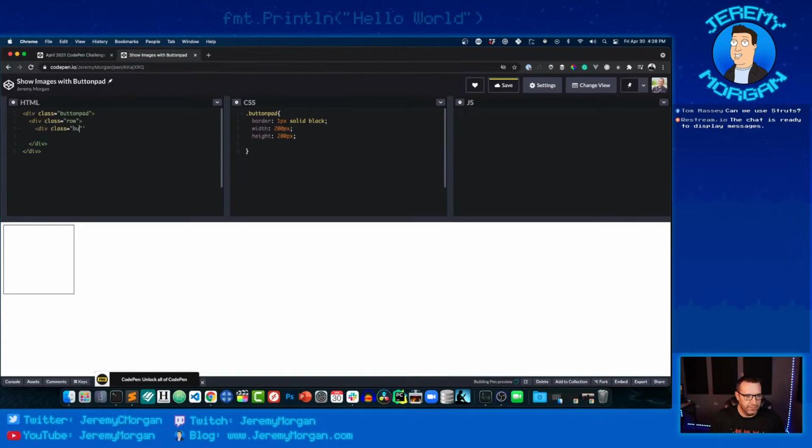We'll do a div class of button. Look at this ID, button 1. And I'll put the number 1 in there. This will be our 1, 2, and 3 buttons. Cool, right? It's almost starting to come together. Let's make a couple more rows.